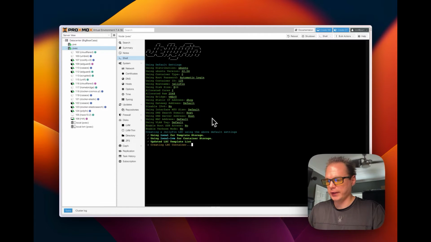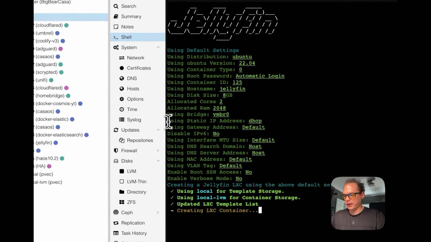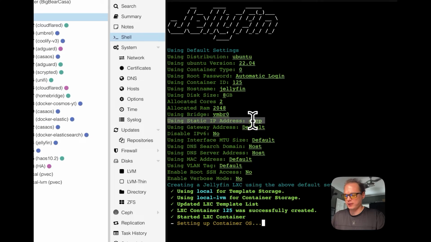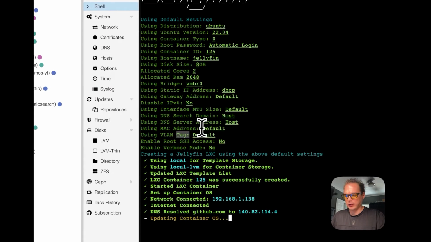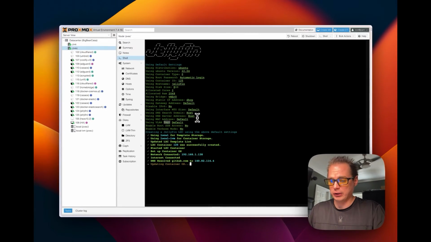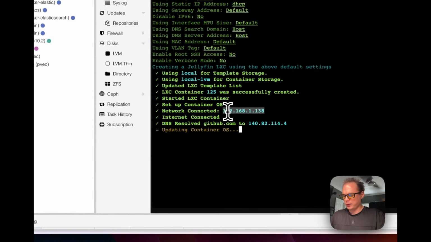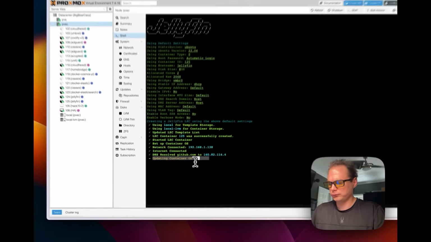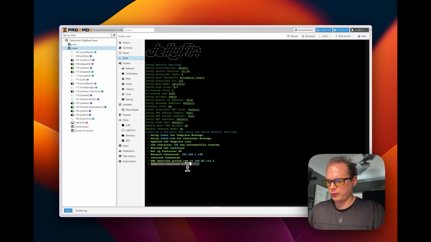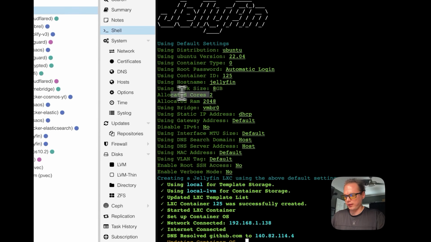And this could take a bit on getting installed, but I would recommend setting a static IP with your MAC address in your router, and then the MAC address of this LXC in your router, and then connect it to a IP address that's not in your DHCP IP pool. So it's going to update the container operating system now. You can later increase this size and the cores and the RAM if you need to from the resources tab.